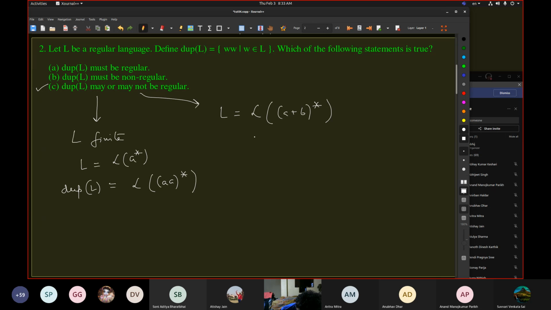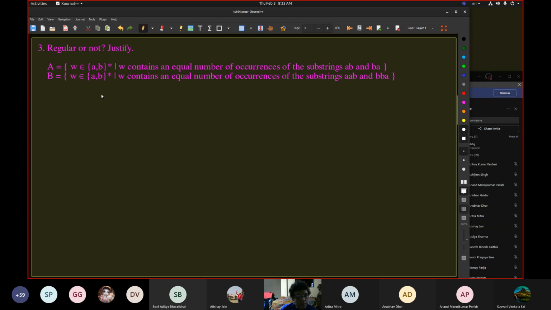The pumping lemma proof: take this string a power K, b power K, a power K, b power K, and some block you take as U, maybe this one is U, this as V, this as W. So this proof is fairly straightforward, so I am leaving it to you.